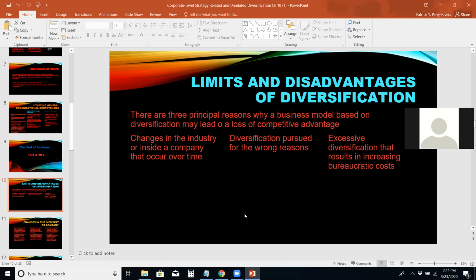Oh, you're already there. Limits and disadvantages of diversification. There are three principal reasons why a business model based on diversification may lead to a loss of competitive advantage: changes in the industry or inside a company that occur over time, diversification pursued for the wrong reasons, and excessive diversification that results in increasing bureaucratic costs. Okay, that's clear.